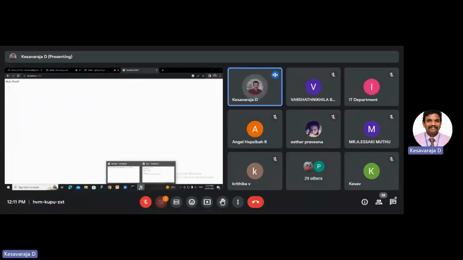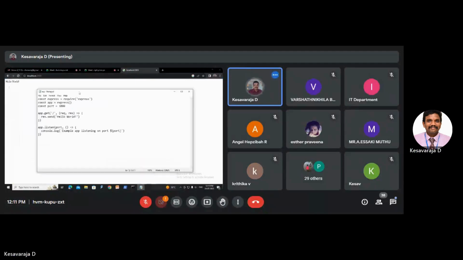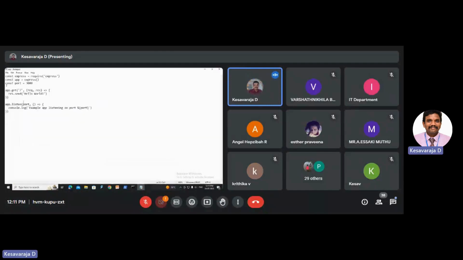Now I will open my Express.js program. I will explain again. This is for the Express package, calling port number 3000. My program is running on port number 3000. app.listen means the program is running. Now I will write a method, app.get slash, request, response, hello world.